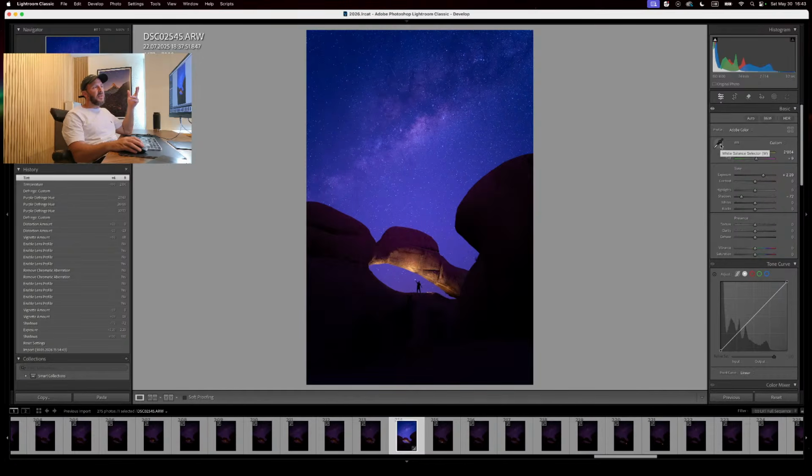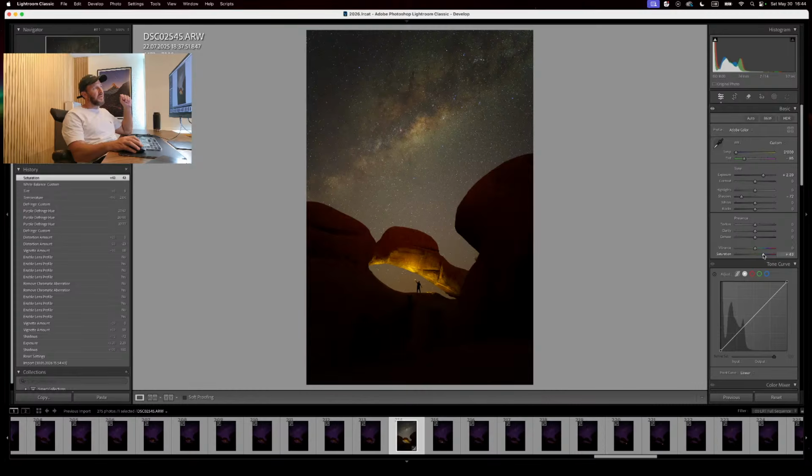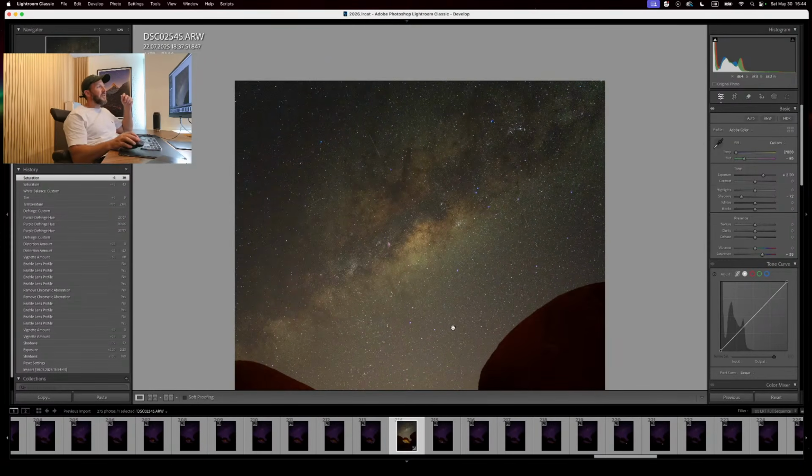We can always take the white balance selector, select a dark place, and you get a rough color balance like that, but it can look very neutral. What we can do now is increase the saturation slightly, get a little bit of color in that Milky Way. And now it's kind of your decision on how you really want your sky to be.